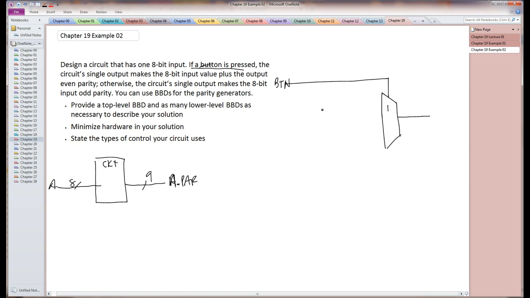What we're going to do here is read the problem. If button pressed, it makes it even parity. So we'll say even parity generator, and we'll have an odd parity generator. And this is reading off the input.